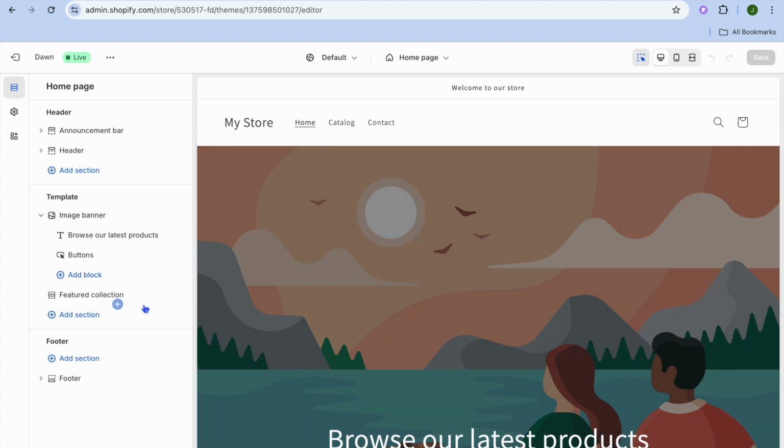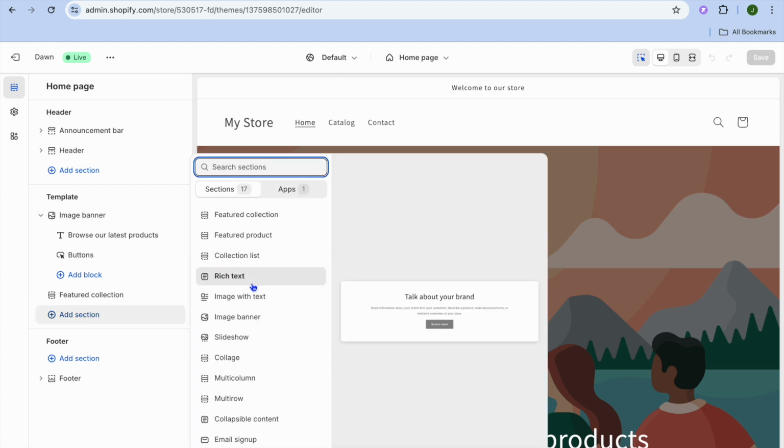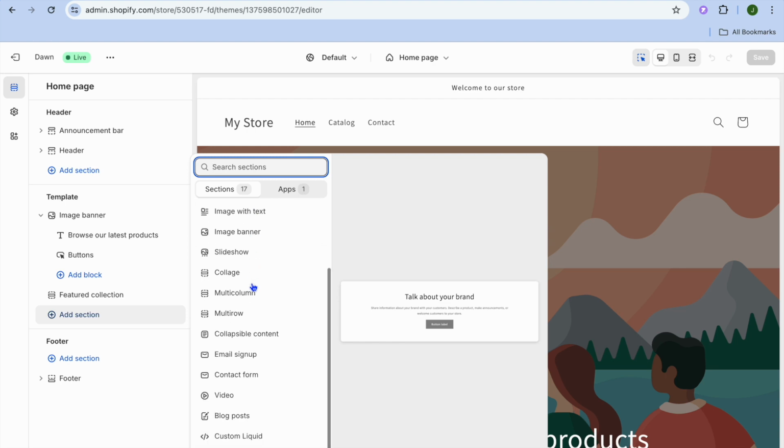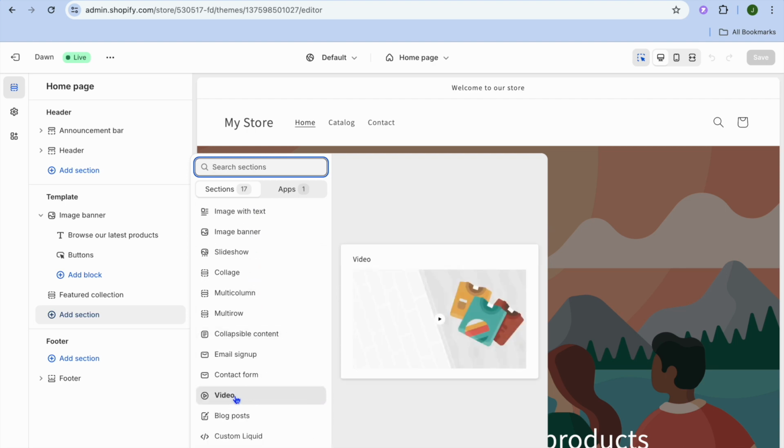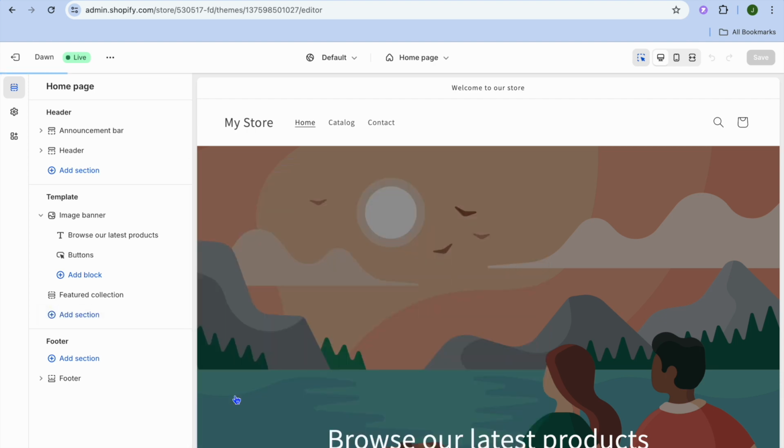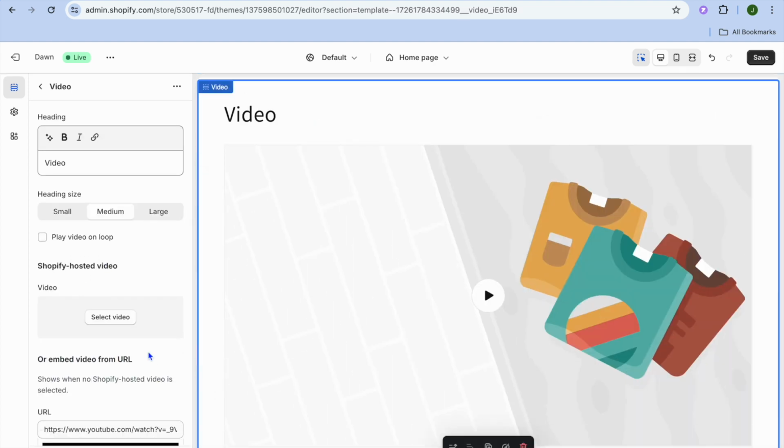Once on your editor page, you're going to tap on Add Section from the left-hand menu option right here. After tapping on Add Section, all you'll need to do now is scroll down until you see Video. So you will select Video right there.